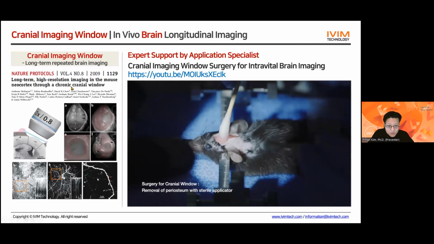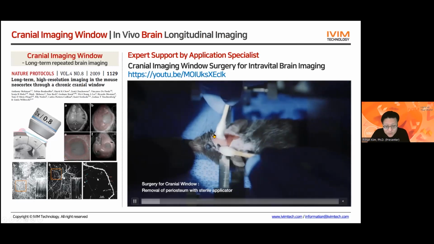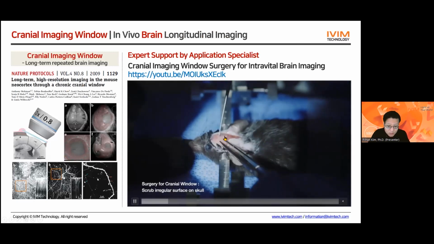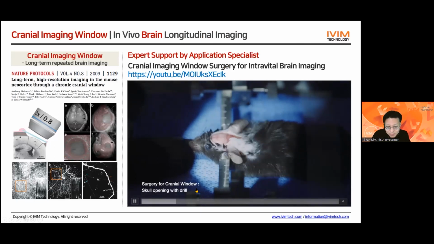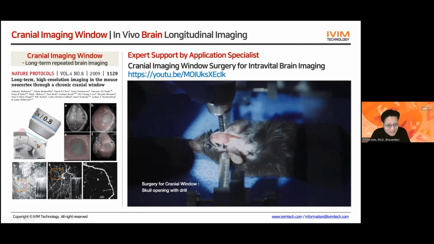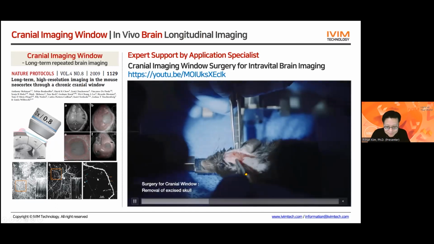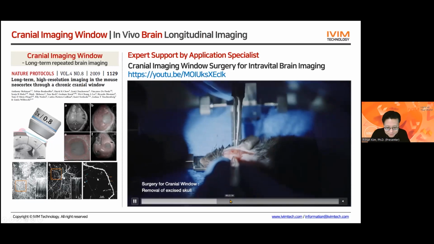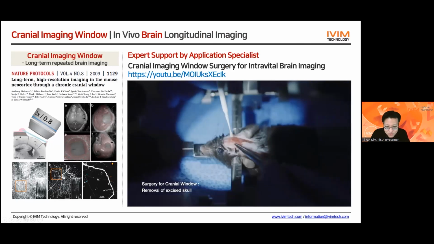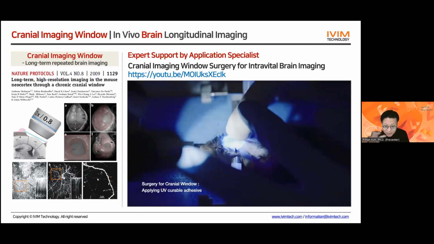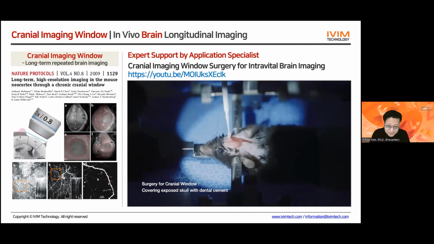And the cranial imaging window is also a very well established technique. We remove a small part of the cranial bone using a drill, and then we put the glass on the exposed area, like this. After this surgery, we can keep the mouse model for several months, and then we can repeat the brain imaging.